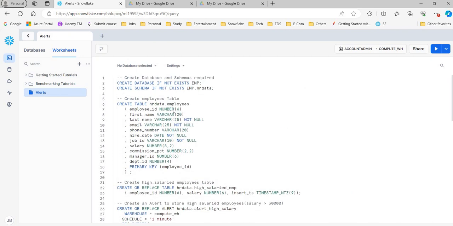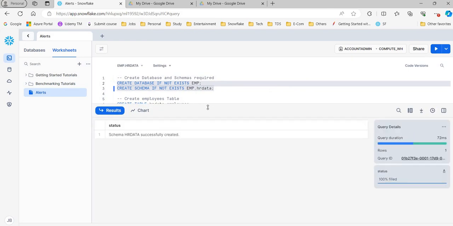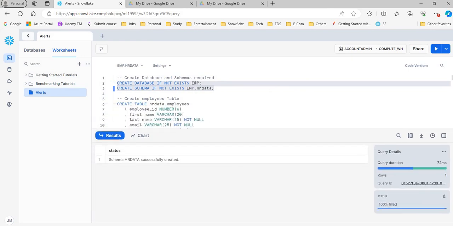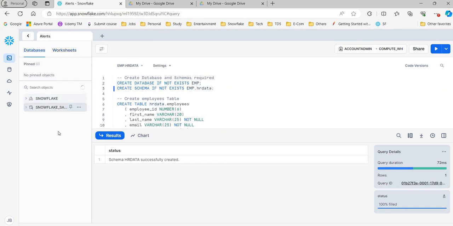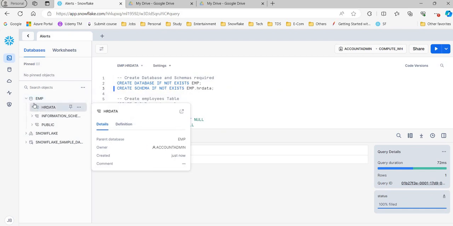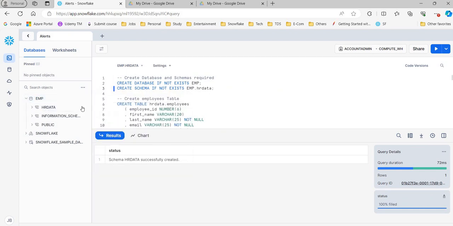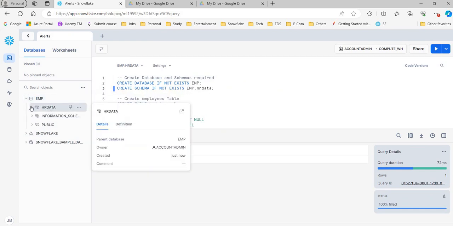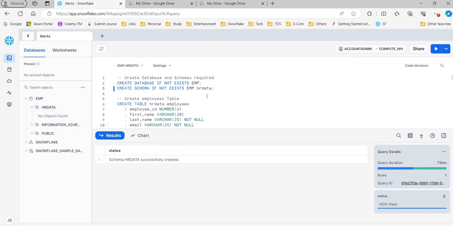Okay, now let's go through the statements. So the first thing is to create a database and schema. If your database and schema doesn't exist, you can create. I'm just creating this database called EMP, and I'm creating a schema called HR data inside that database. You can check here. Just go here and refresh. So one database EMP with schema HR data was created.